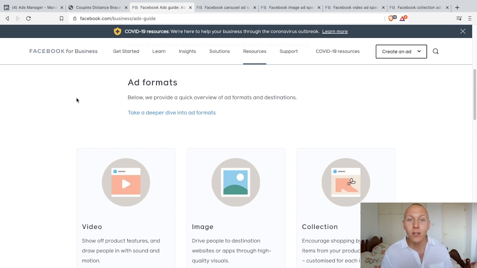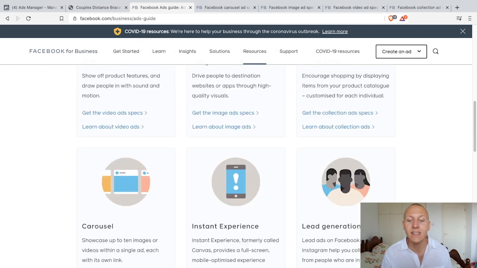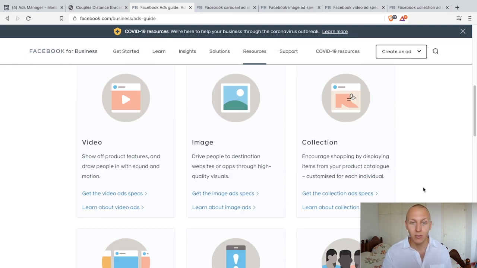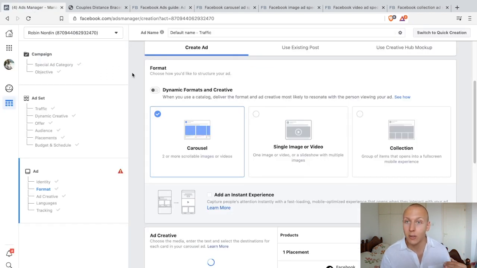So whatever question you have or whatever specifics you're looking at, for example, what should be the ratio for my ad, or what is the max file size, or what are the ads and what do they look like, you can scroll down here and you can just click on any of these and see exactly what it is and see how they look. So that's fantastic.